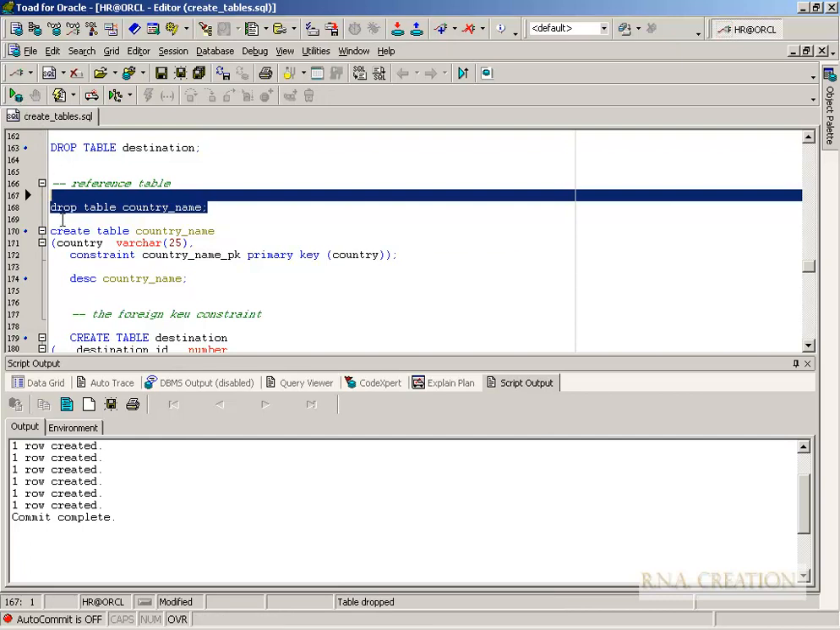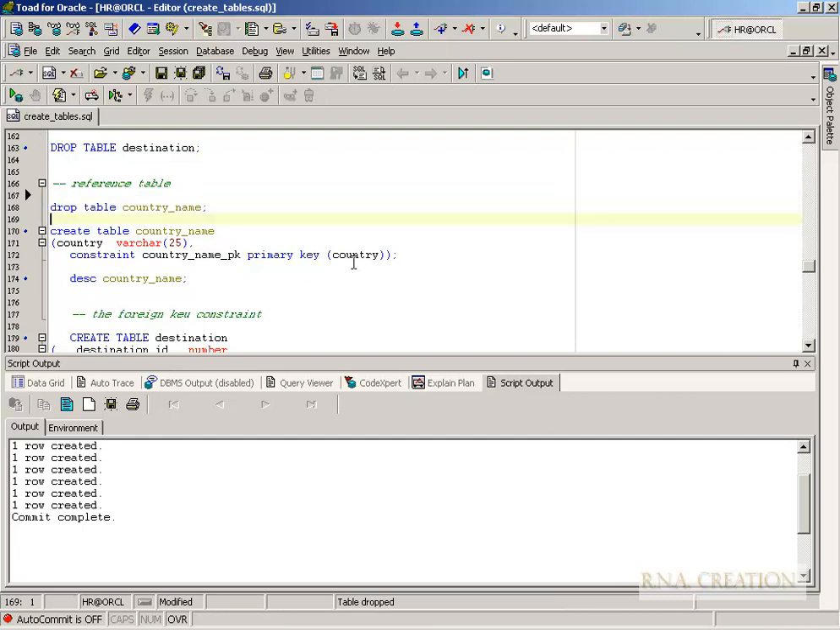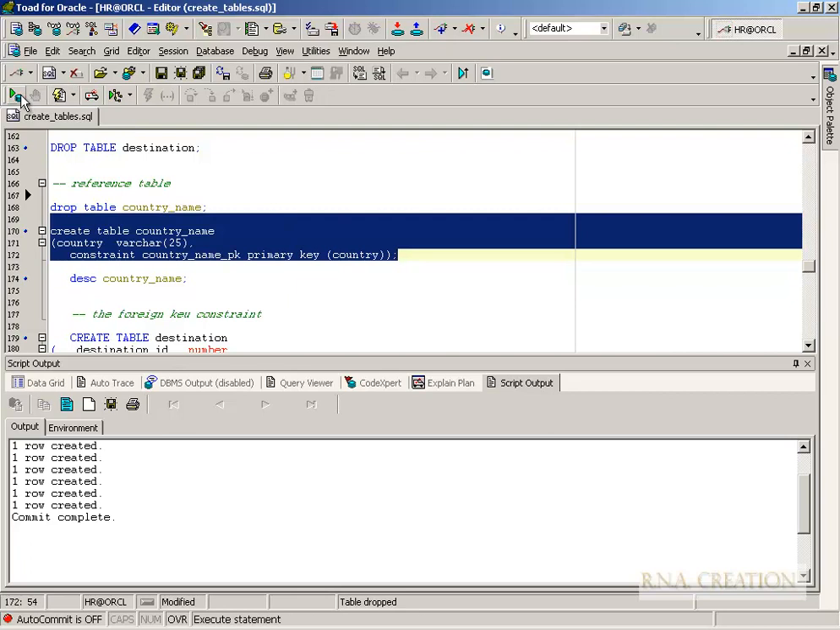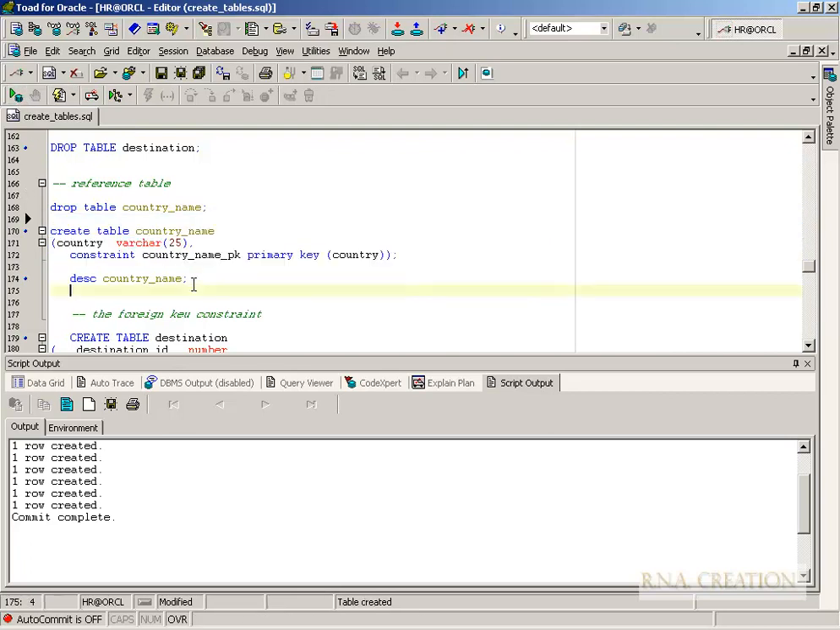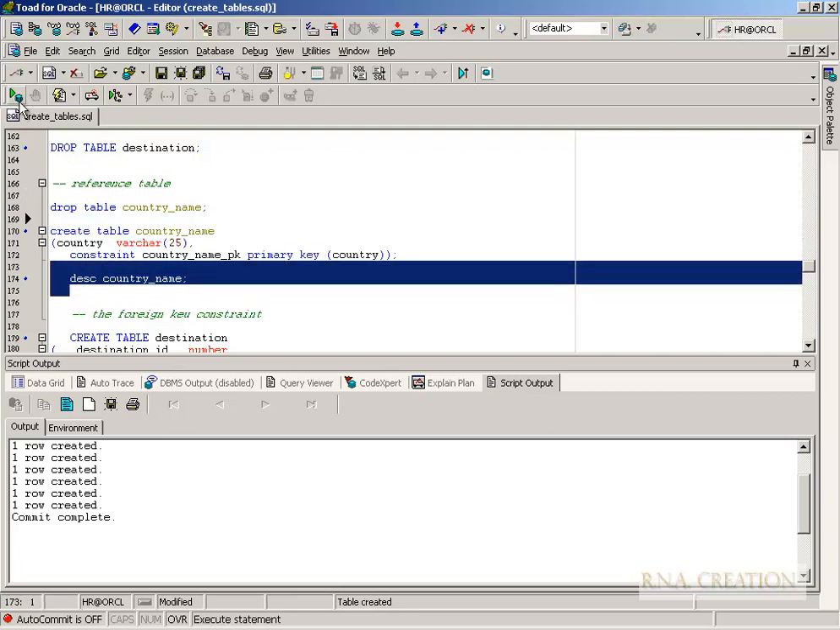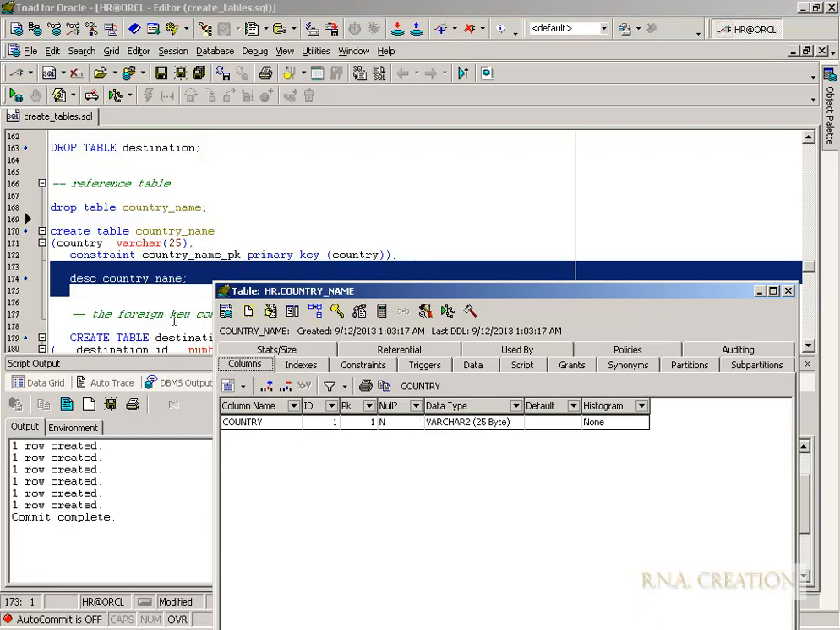Okay, now let's create it, and let's describe and see. This is how you see the table. You say describe, or "desc". The full form is describe, but in Oracle we can use the first four characters, and it works.